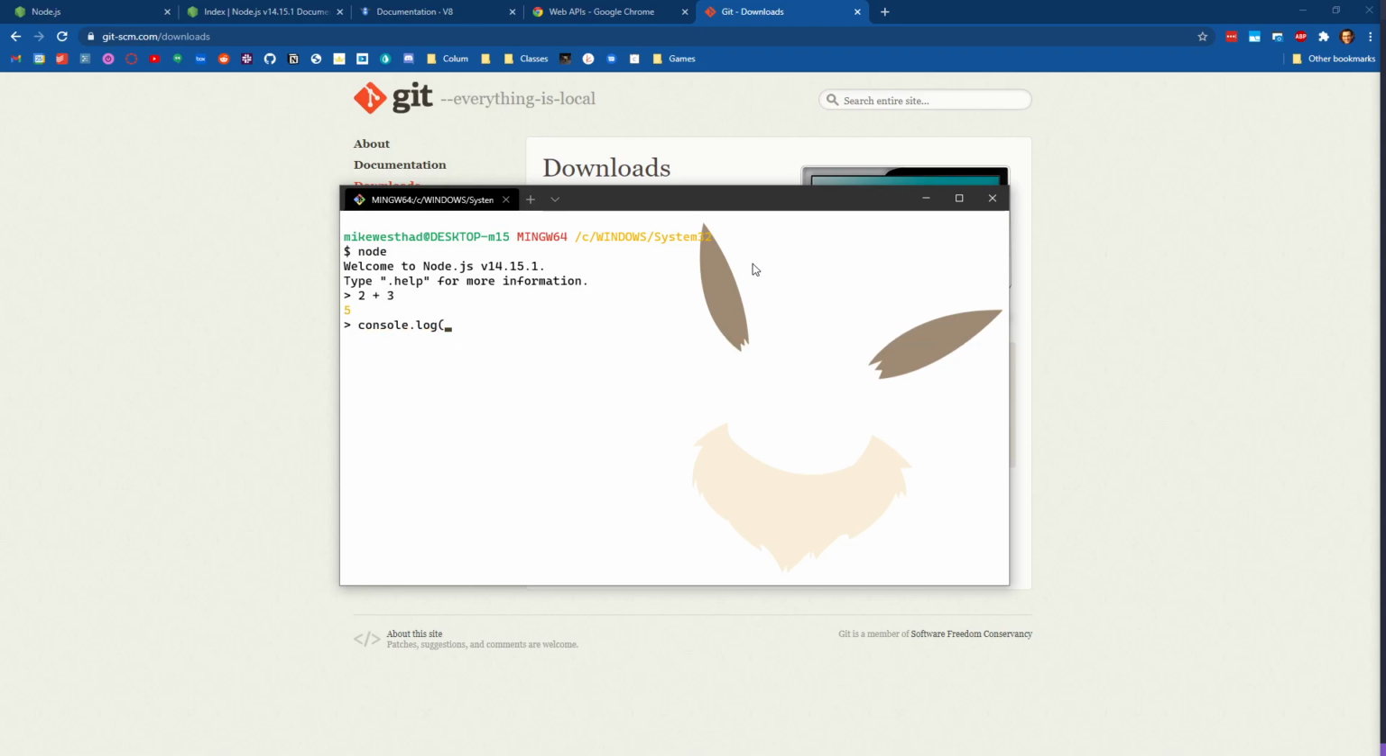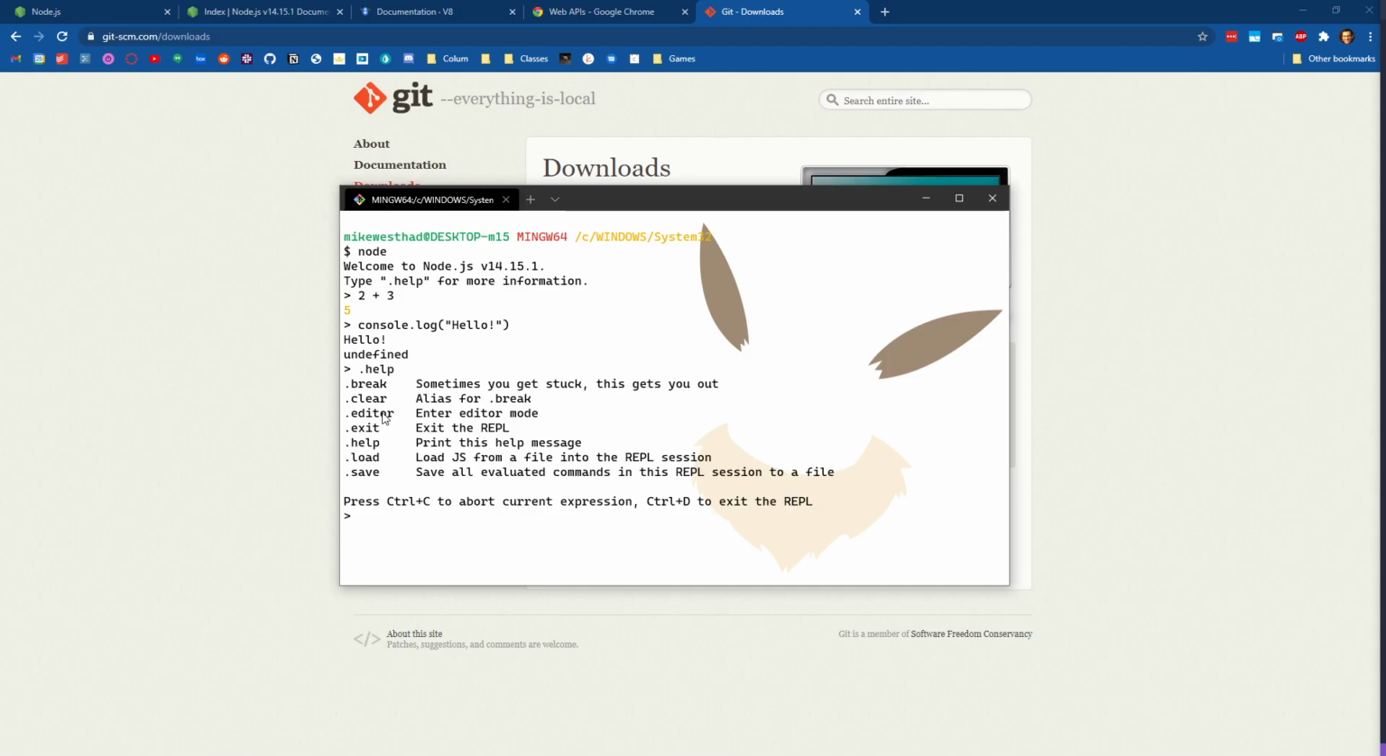Or if I do something like console.log hello and execute it, it is going to print hello to the window here. We're also going to see undefined because that's what this function returns after it finishes executing. And then to exit this, well, actually, we can use the help command here. So if we do help, we can see a couple of things that show up here as things that we can do. So we could save and load some commands, or if we type .exit, we can exit the REPL environment. So that's what we want to do. I'm going to type in .exit, hit enter, and I'm out of that environment.